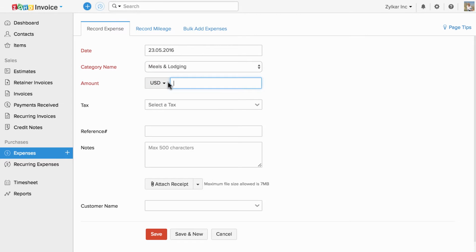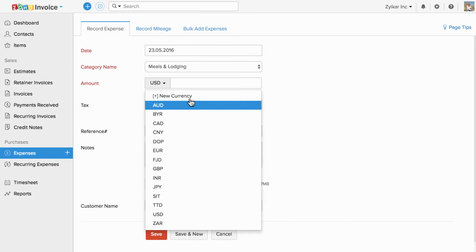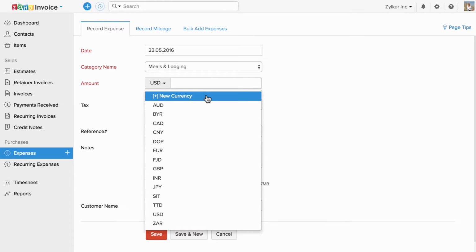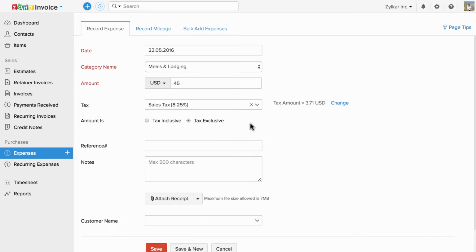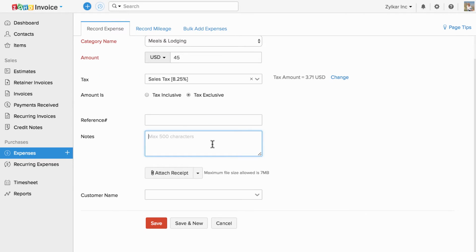You can enter the amount here and you can also choose the currency. To add a new currency, you can click on this plus new currency option. You can choose the tax here. You can specify whether the amount is inclusive or exclusive of tax. Enter the reference number, if any. You can also make use of the notes section to record any other vital information.